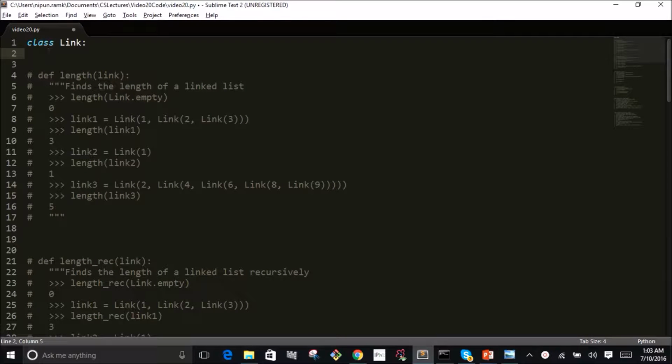Alright, so now we're going to go into defining our linked list class. To do this, I'm going to start by asking: I first need a notion of an empty linked list. So what should I do for that?